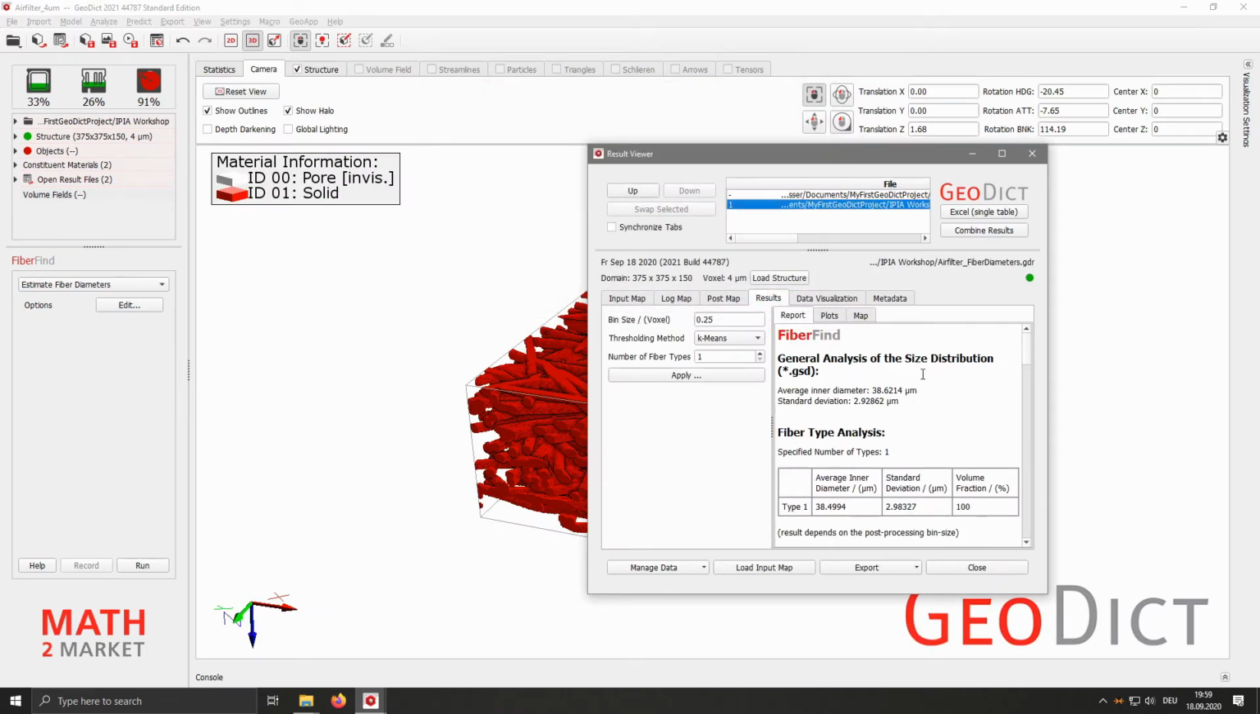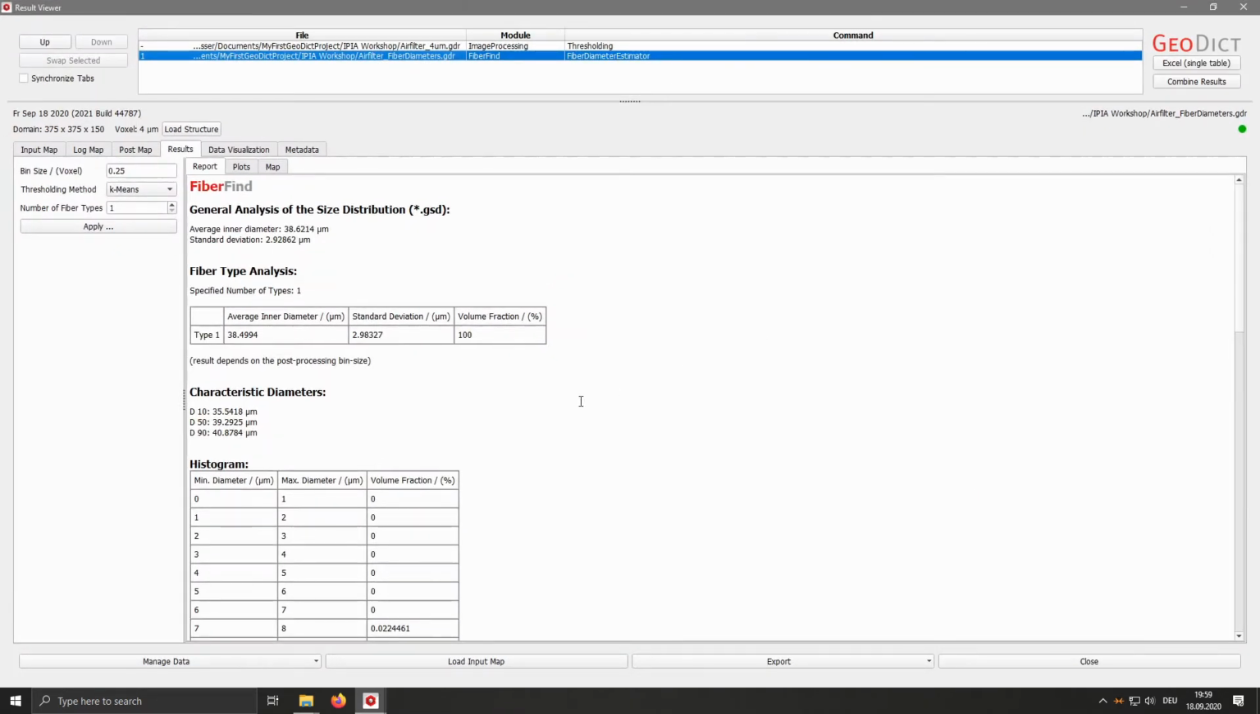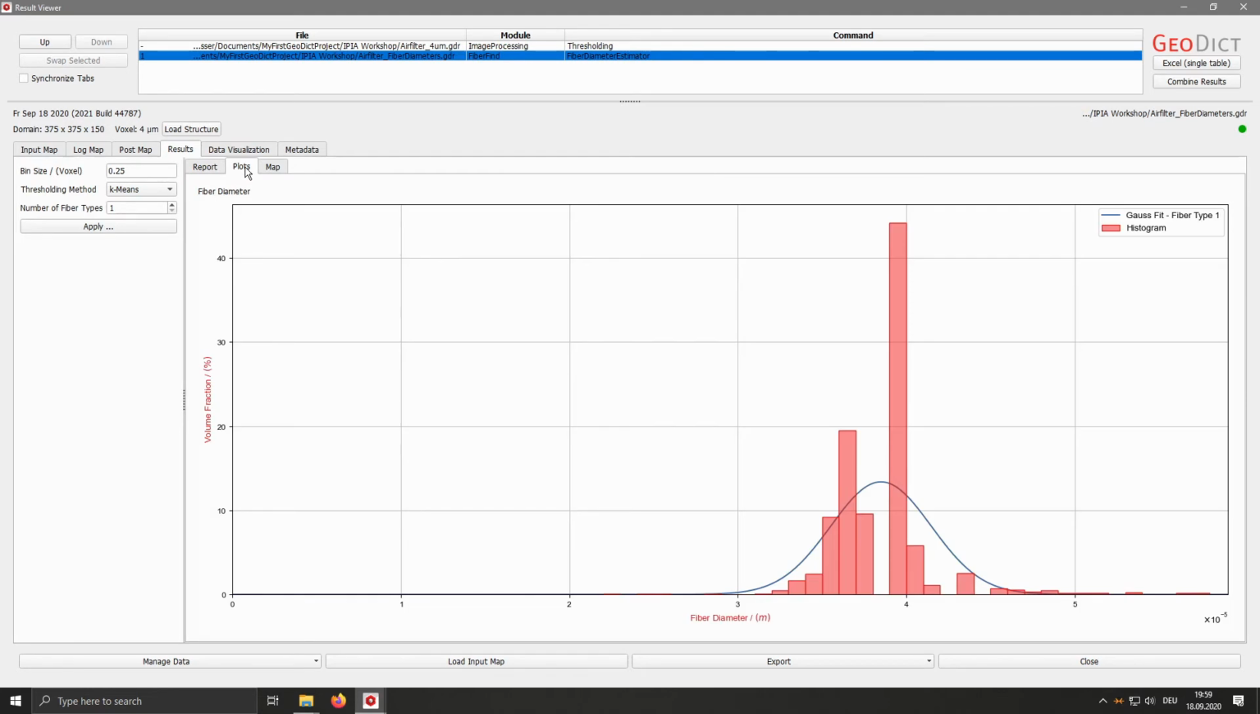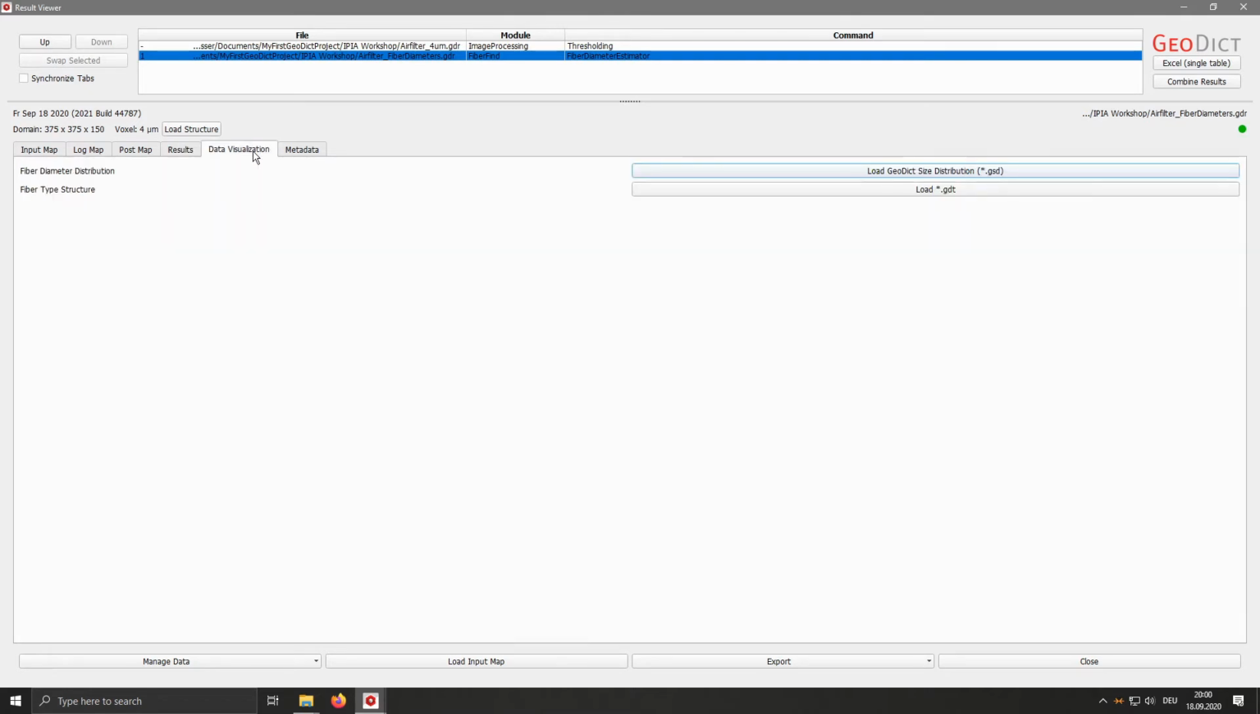And we again get a result file. In that result file, we get the fiber diameter estimation to be 38.6 micrometers and a standard deviation of 3 micrometers. We can have a look at the plot. We can see the diameter distribution is pretty much focused on this narrow area here. We can also look at the fiber diameters in the structure by loading the size distribution in the data visualization tab. So click here.